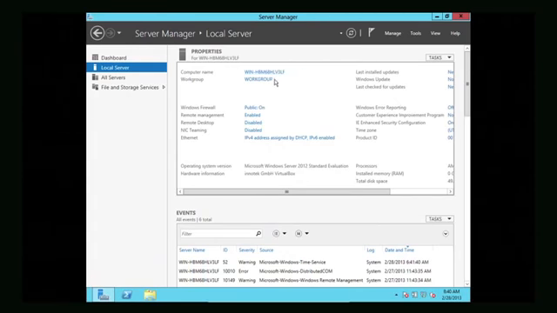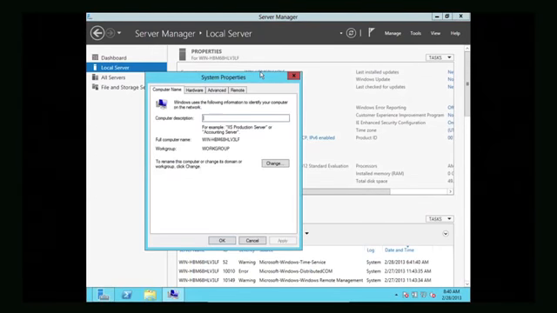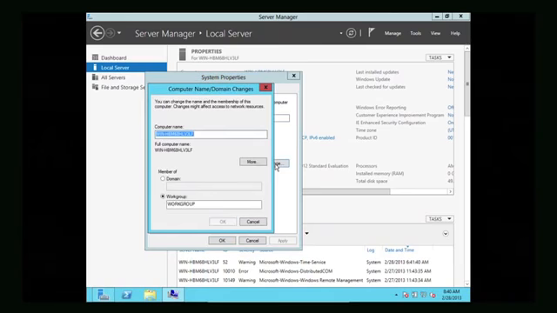Now in order to do that, all we do is we go to Local Server, then we just click the current computer name. That will open up the System Properties window, and then we go over here and click the button called Change. From here, we can now change the computer name. So instead of WIN-blah-blah-blah, I don't like that, I can simply call this Server. So you decide what name you want your server to be called, and then you can rename it there.